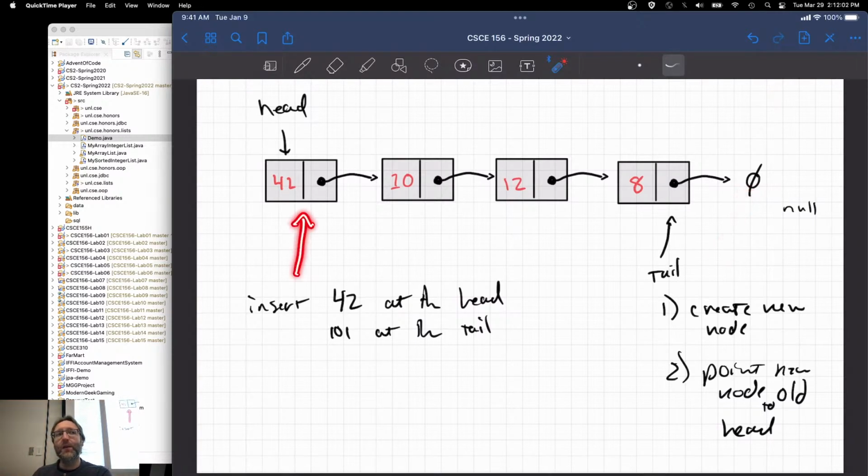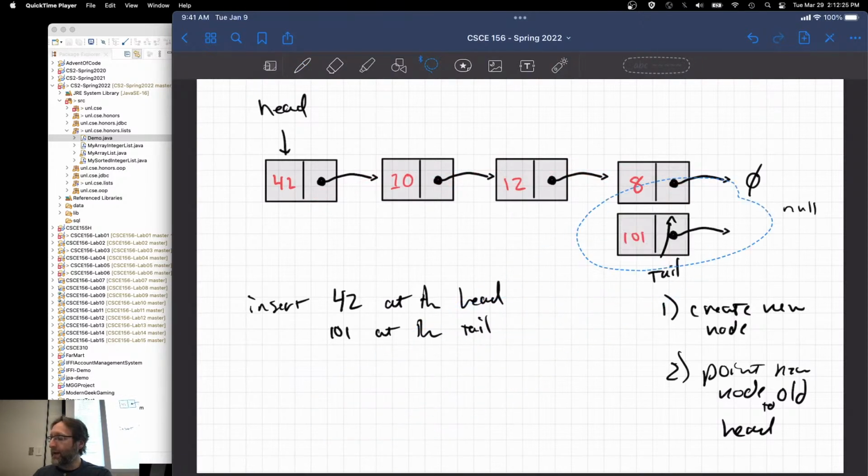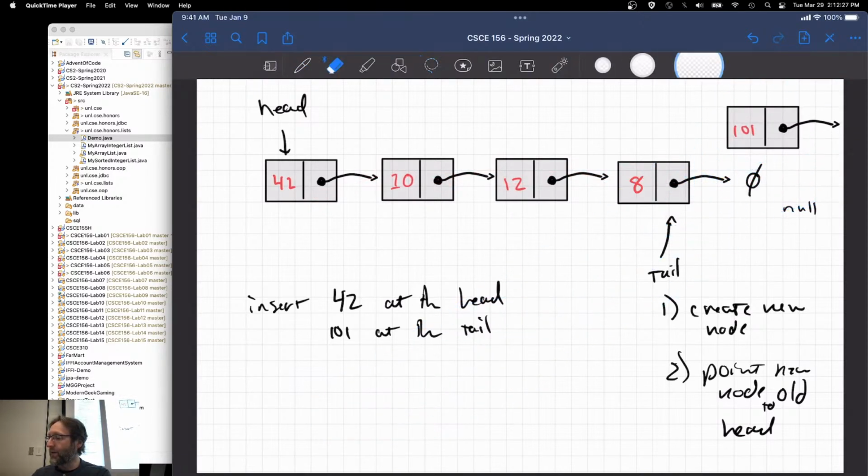Nope. I have to start at the head, then go to the next, right? Traversing this relation here, then go to the next, and then finally, okay, this is where I can insert it. And how would I end up doing that? I would create a new node, put the element in it, right? Find where it needs to be, and then add it.